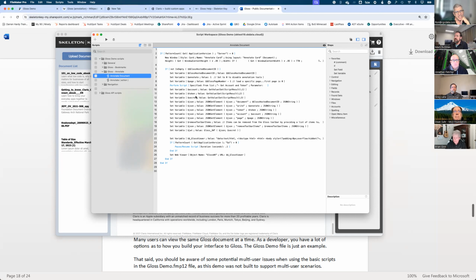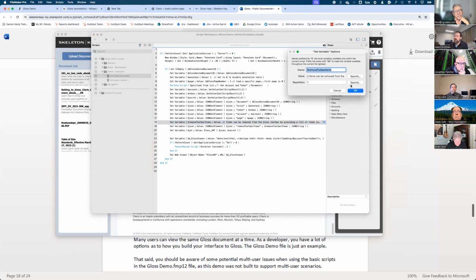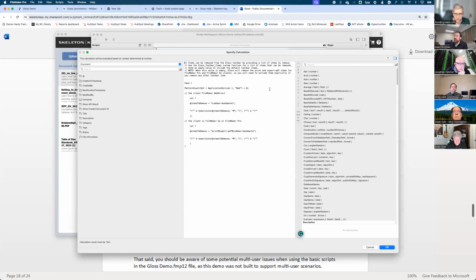So you can see here, one of the variables we have is remove toolbar items. So it's a little tricky, right? The idea here is how do you customize what icons show up in the toolbar, all the way from the left side where you can actually bring up the sidebar items, through the navigation and searching tools, all the way across to the very rightmost annotation with the drawn objects.